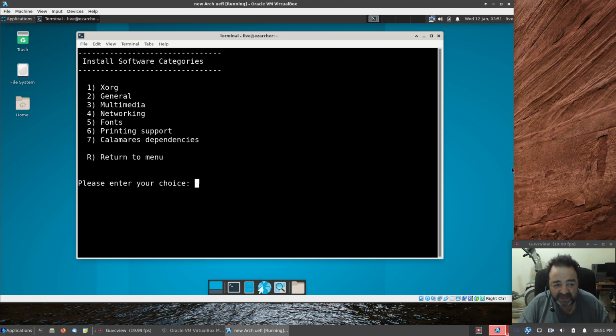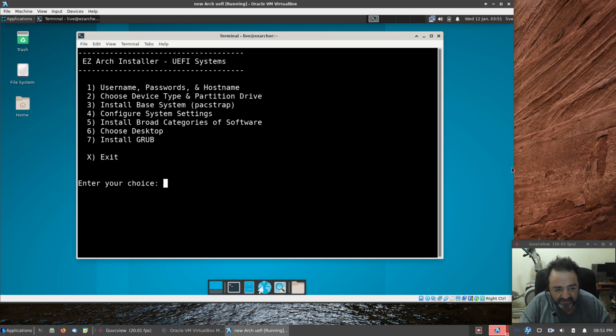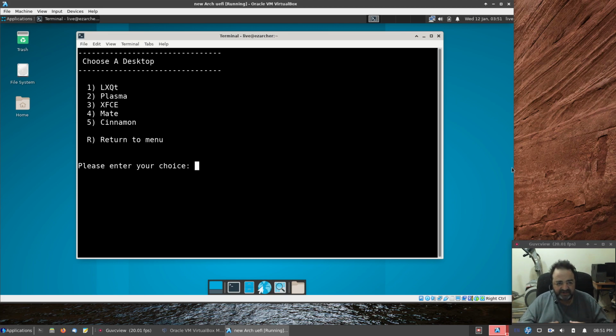Okay, we're done with this menu. So let's R to return. And now we can choose our desktop. So option 6. Now what should we choose? LXQT, Plasma, XFCE, Mate, and Cinnamon.